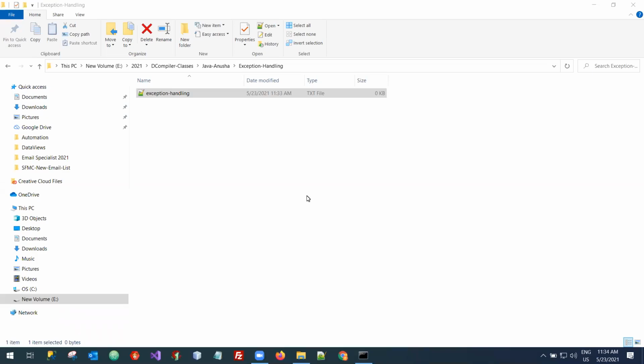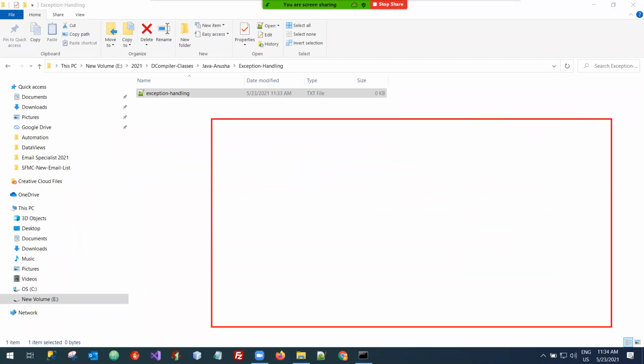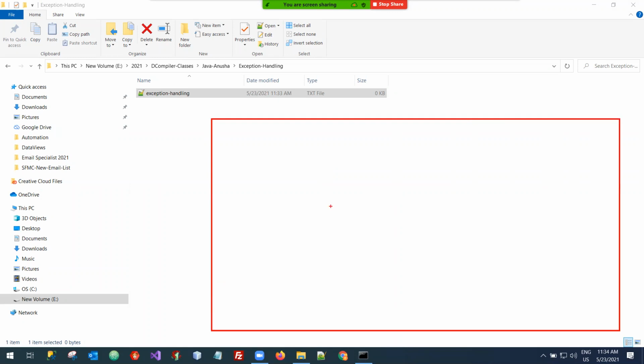Let me take an example now to explain the difference between an exception and exception handling. So let's take an example that Monday to Saturday we go to college. Monday we have college, so we go. Tuesday we have college, so we'll go to college.